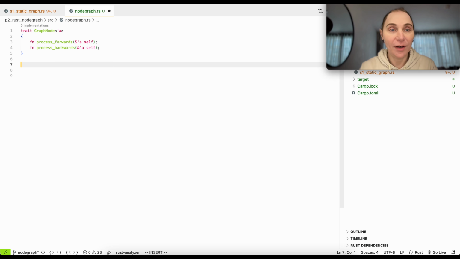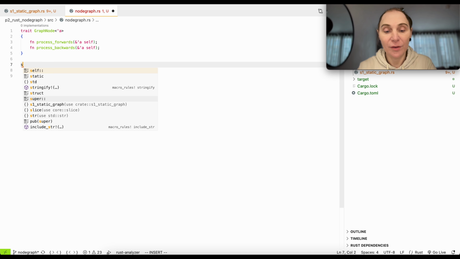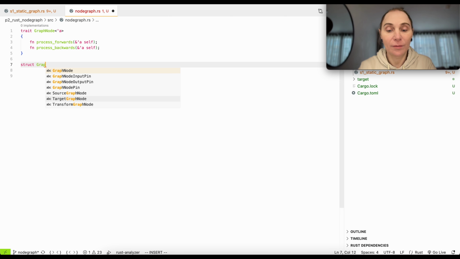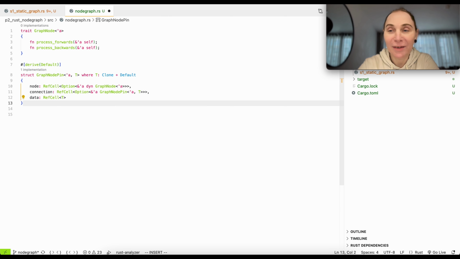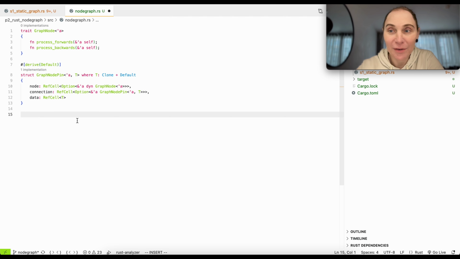Now, the next thing we need to define is GraphNodePin. So it's going to be a struct. Alright, so we have a GraphNodePin here. I've done a little bit of digging, and I found that in order to achieve my static graph node, I will have to use things like a reference and Option, and I have to use this dyn here because otherwise the GraphNodePin would need to know the exact GraphNode type, and that would be difficult to achieve because we would have some sort of recursive types. So how about we implement this GraphNodePin?